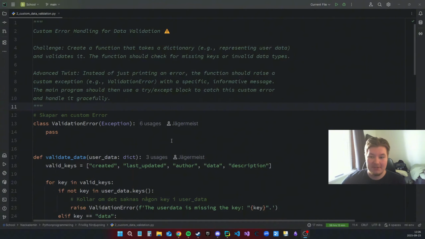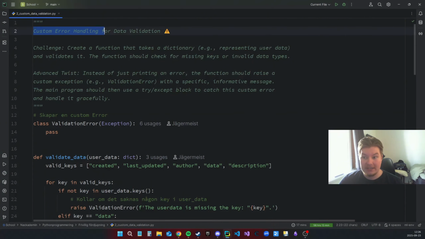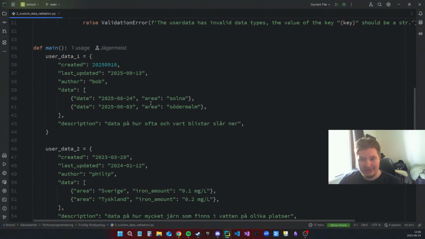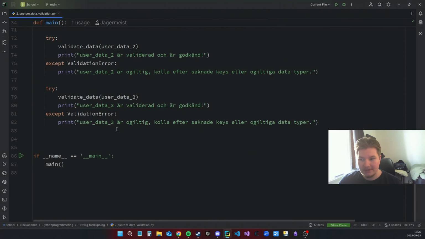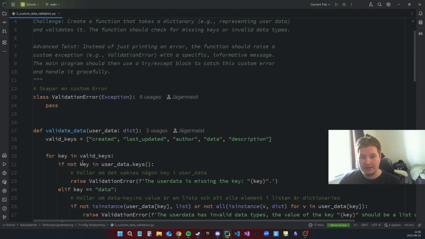In today's video I'm going to show you guys the second optional assignment that we've got. It's about custom error handling and data validation. So this is a pretty simple one, I would say. It's got a few lines of code, and yeah, I'll start at the top.